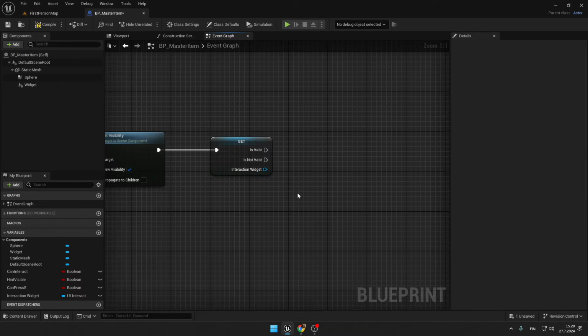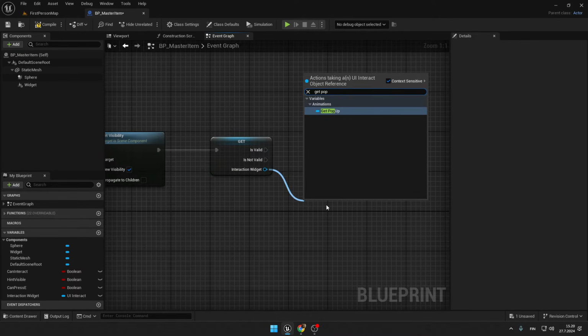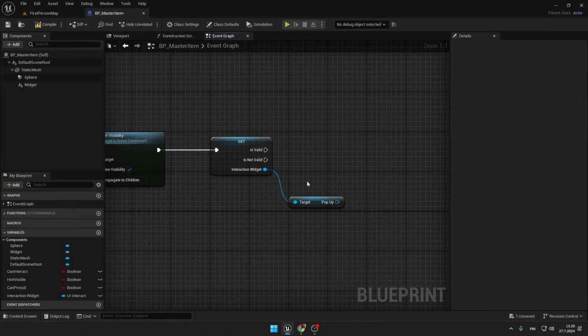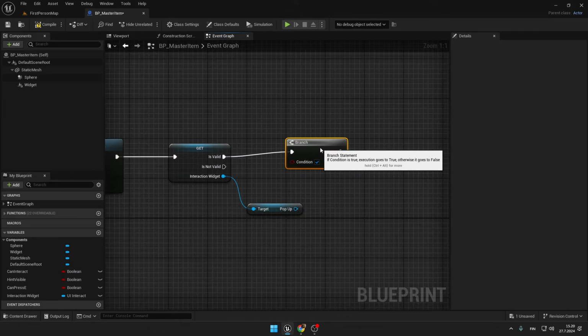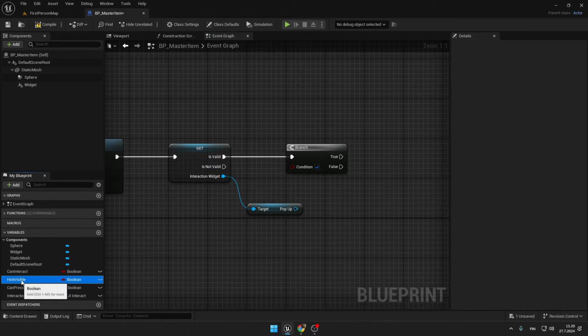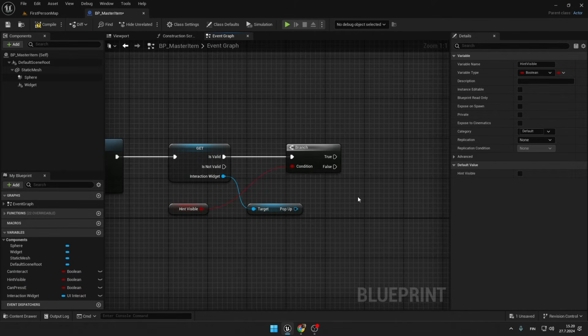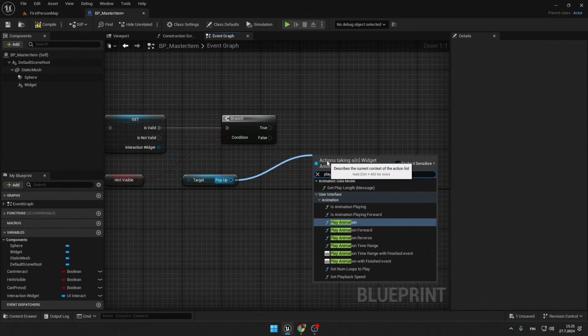Now connect it and from it get pop up. That is the animation we created in the widget earlier. Now from isValid create branch, and for the condition we will use the hint visible, like so. From pop-up create play animation.